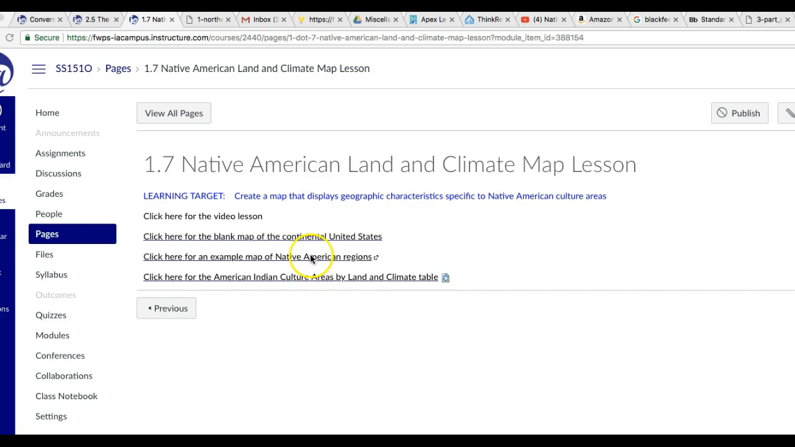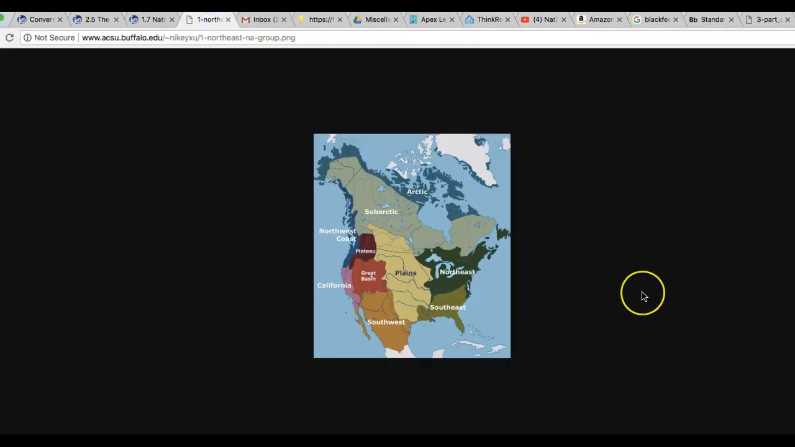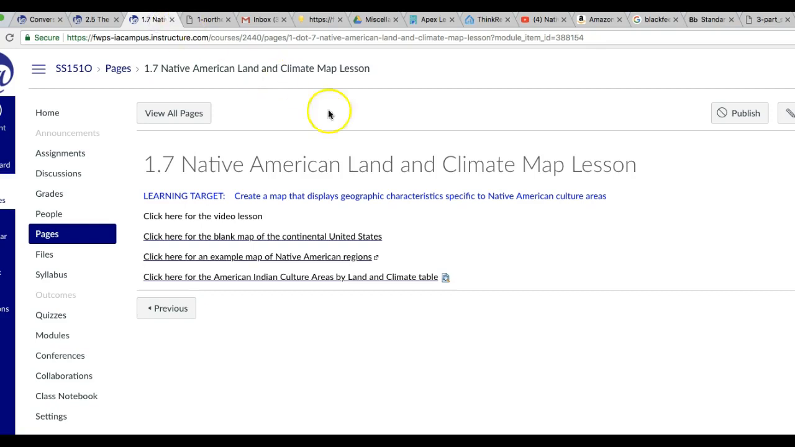Okay, the example map that you are kind of copying is this one here. So the different colors represent the different Native American land regions. In your assignment, you'll see the phrase culture areas. Okay, and then there is also a table with a bunch of information in it.